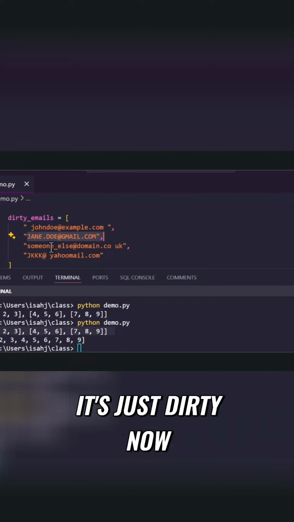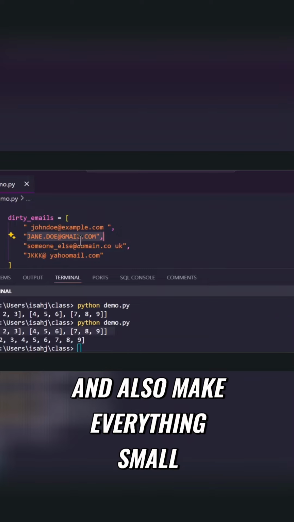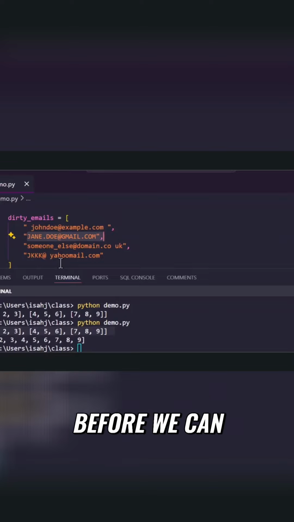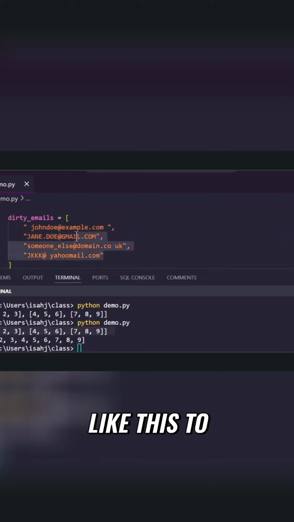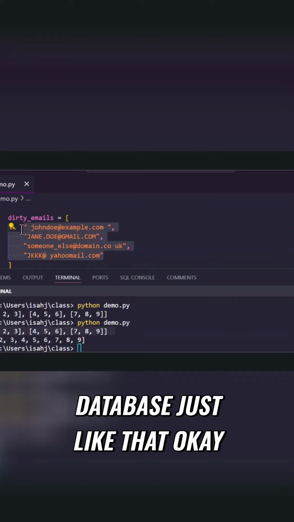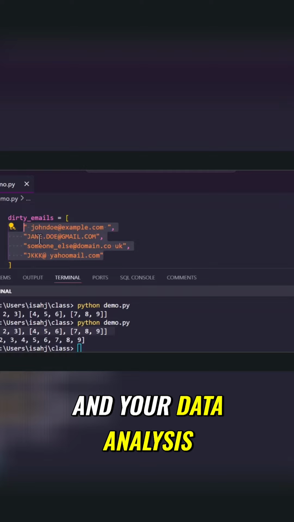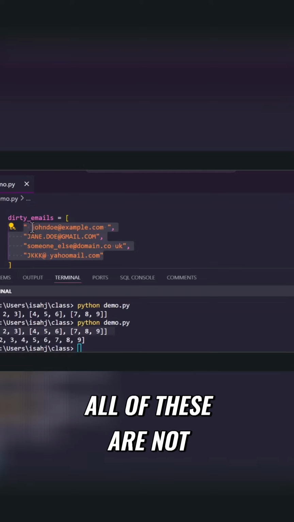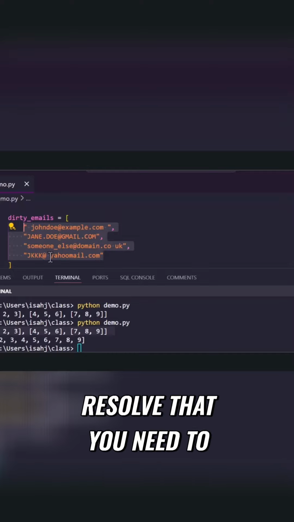Okay, now what we need to do is clear the white spaces, remove the white spaces, and also make everything small letter, before we can update. So you can't push data like this to a database just like that. You are creating trouble for yourself, your data analyst, and even everyone working on the same project, because all of these are not the same. So it's going to create issues, and for you to resolve that, you need to clean it.